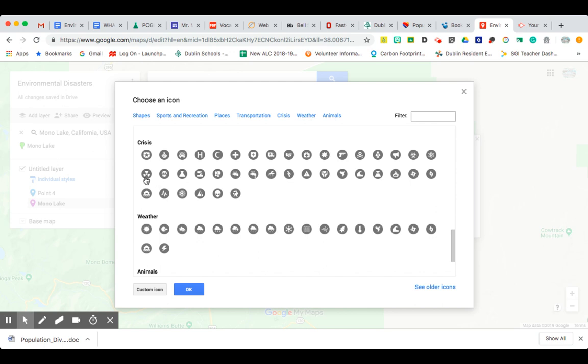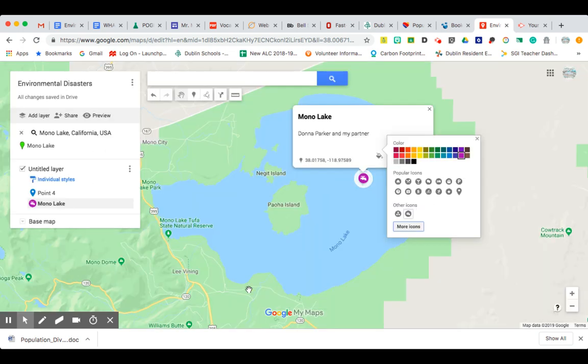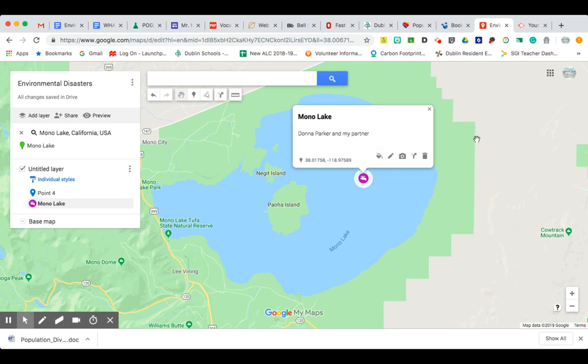You'll notice that there's a radioactive one, and if you hover over them, it'll tell you what each of them are so that you have some idea. You'll notice this one says no water. So I'm going to click on that one since Mono Lake dealt with diversion of water away from the lake. Right? After I'm done with that, you can see that my little icon has changed.